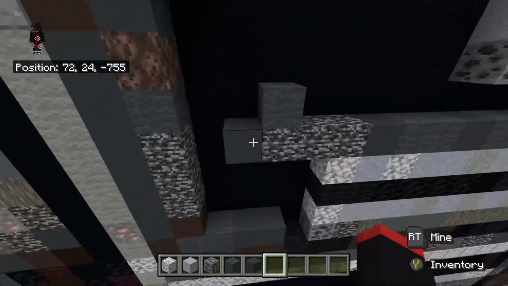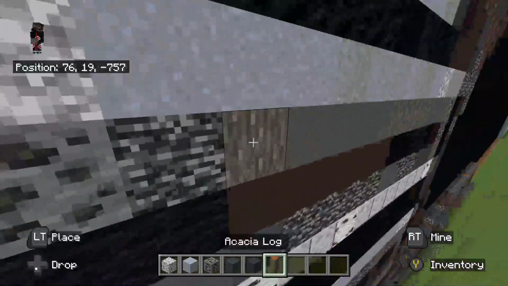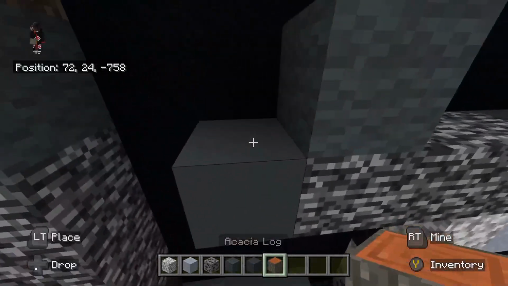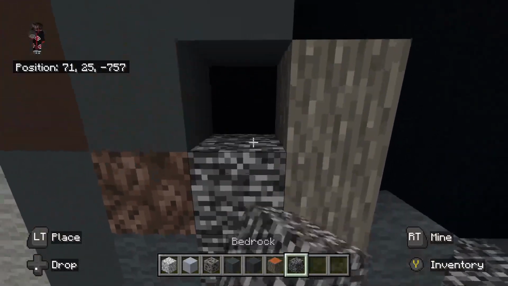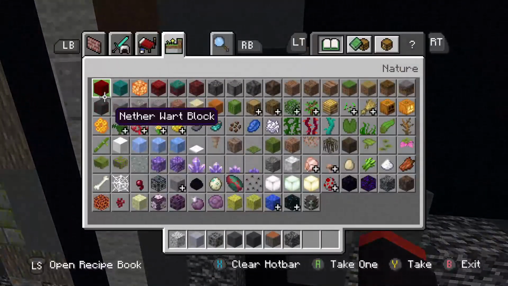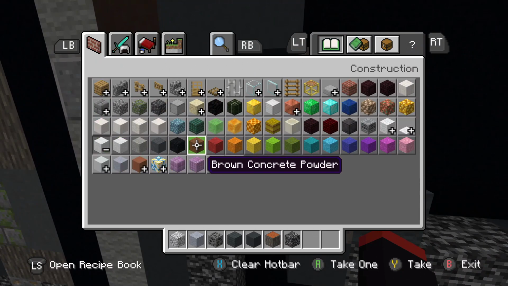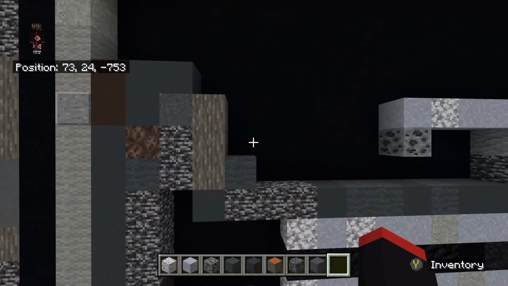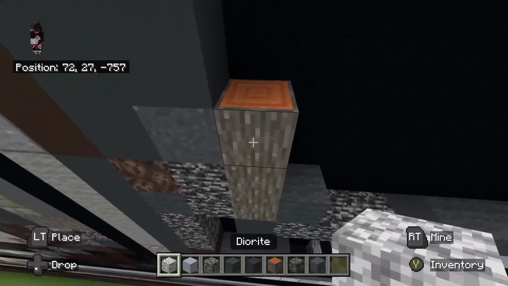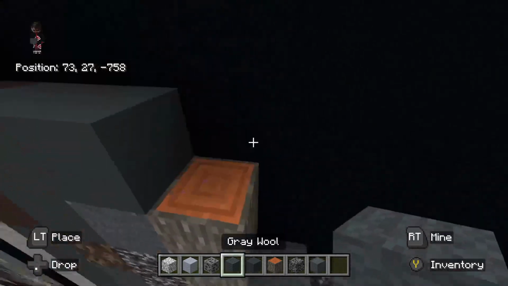And we are going to place on top of that gray concrete, oak wood log going up 3. 1, 2, 3. To the left of that bottom oak wood log, we'll place bedrock going up 2. And then in between this little gap right here, on top of the bedrock, we're going to place this gray concrete powder. Then on top of the oak wood log, we are going to place gray wool.